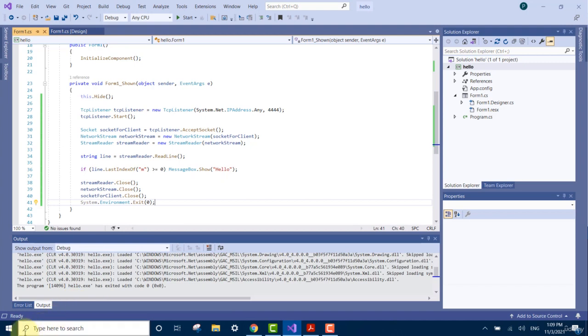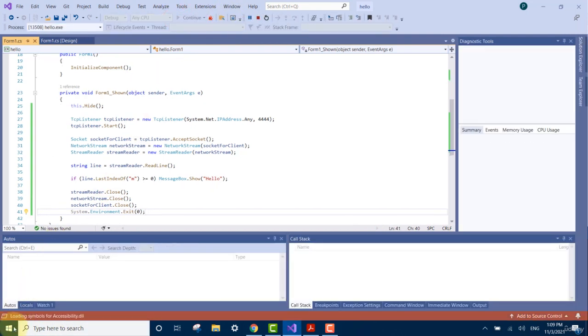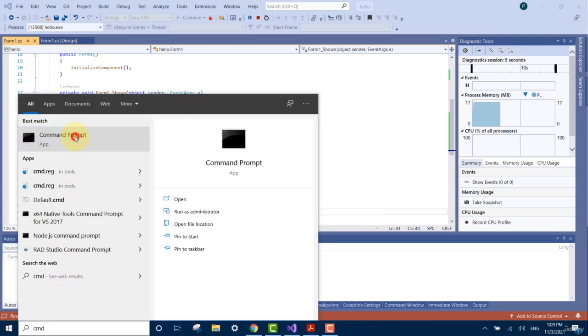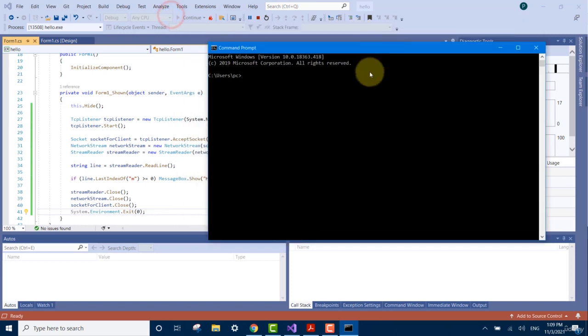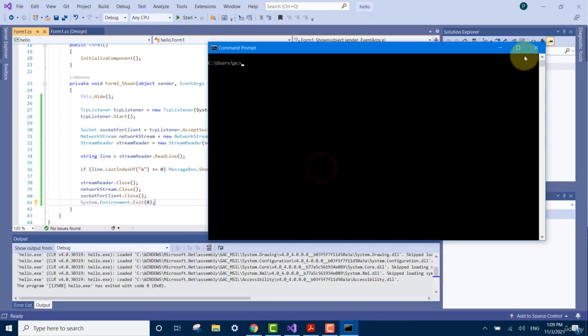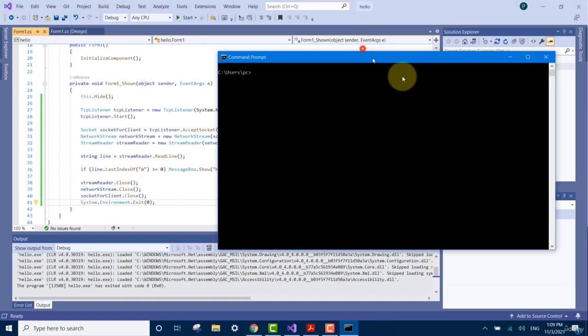Alright, okay, let's try it again one more time. Run, and then open a command prompt, CMD, and then telnet. This time we type 127.0.0.1 space 4444, hit enter, and then press M. You won't be able to see the M there, just hit enter, and again the message box pops up. So this is the second way to connect, using the numerical IP address.